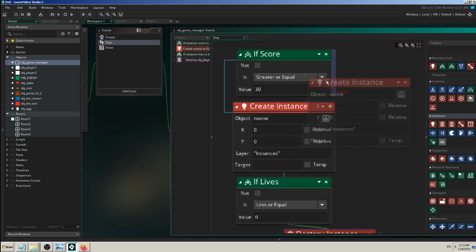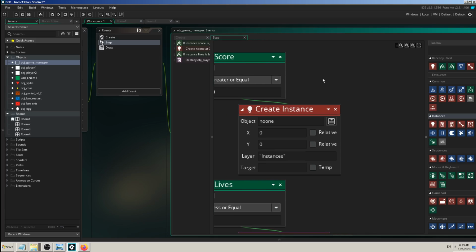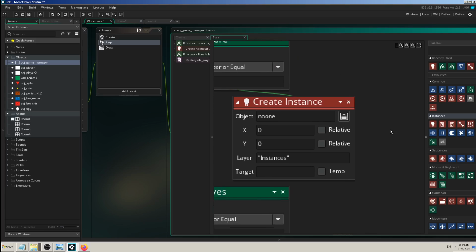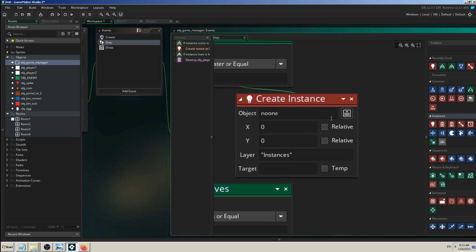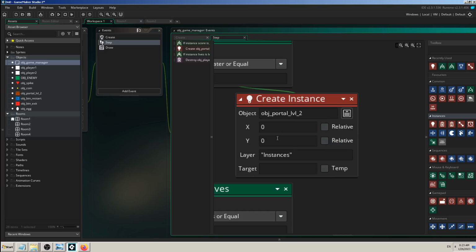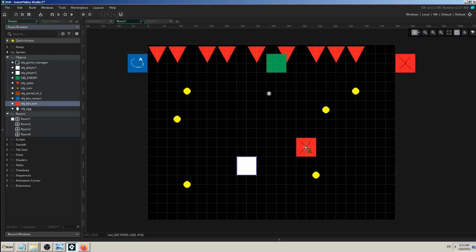So I will put this in if score, and I will need to pick obj none. Yeah, maybe it will crash again. I don't think so, but let's try it. I have to pick obj portal, and I want it. Yeah, I forgot where it was. Let's have it here.